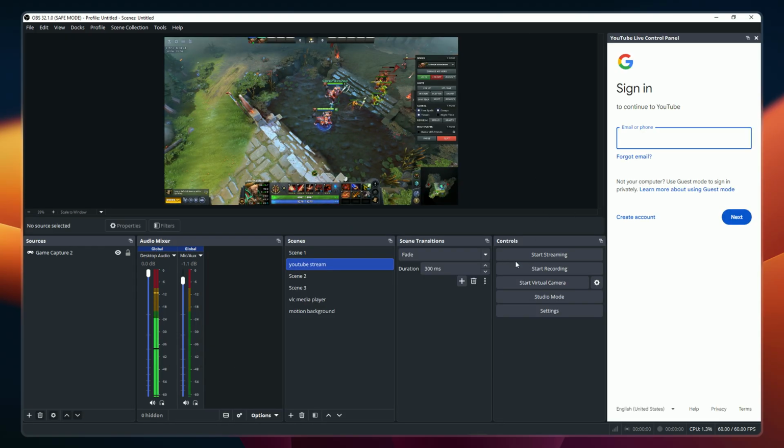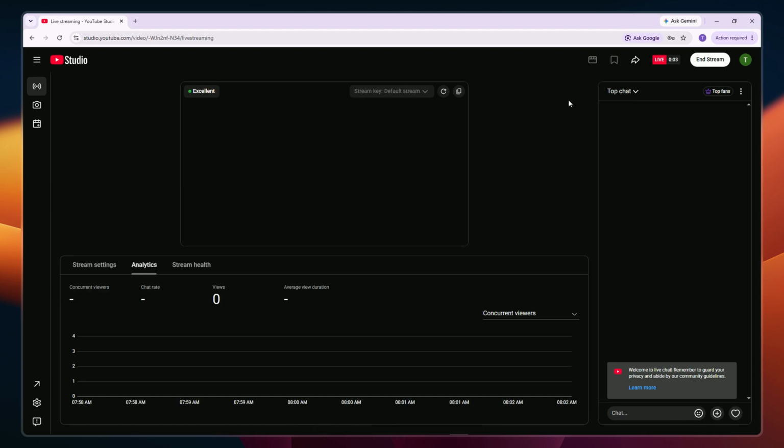In the right panel, click Start Streaming. OBS will now begin sending your gameplay to YouTube servers. Go back to YouTube in your browser to verify that everything is working correctly. In the upper right, you should see an indicator showing that your stream is ongoing.